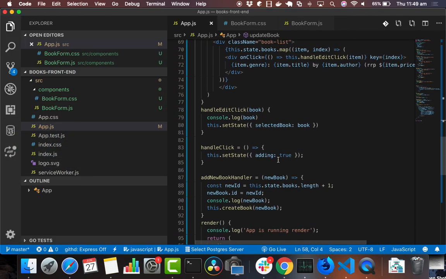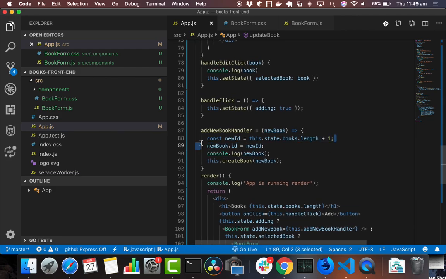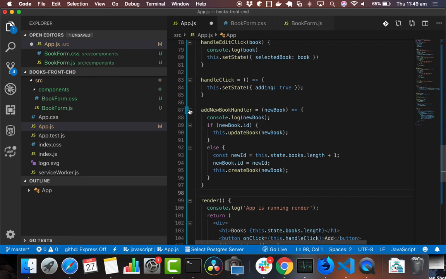Currently the add new book handler just caters for the new case. It just automatically tries to create a new ID. So what we're going to do is pop this updated code in, and it will check to see if it needs to create a new ID or not.